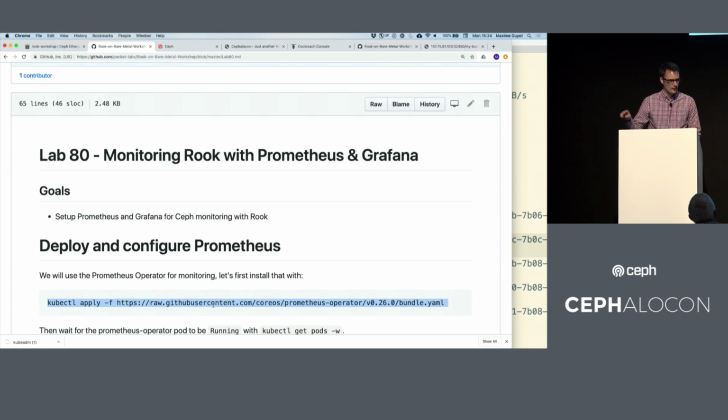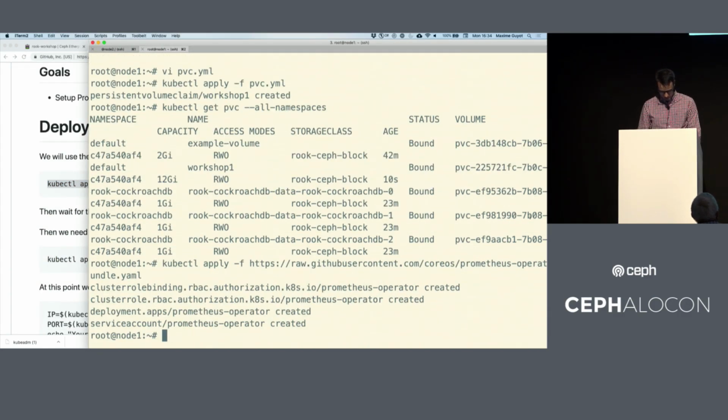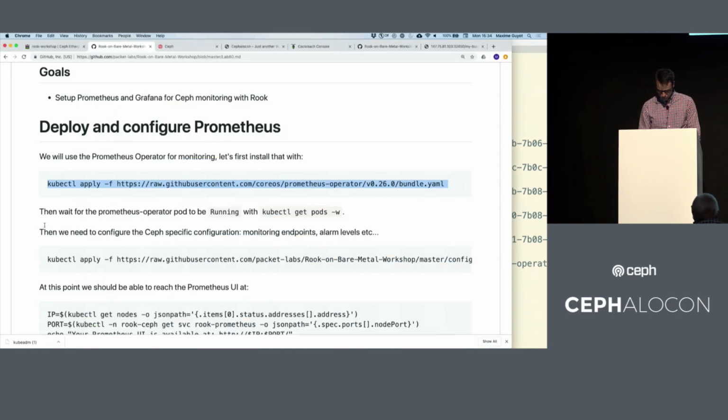For that, we're going to use the Prometheus operator, which is basically Prometheus as a service inside Kubernetes. Kind of like Rook is Ceph as a service inside Kubernetes, Prometheus operator is Prometheus as a service inside Kubernetes. It's a one-line installation for that operator as well. Right, so we have our operator created.